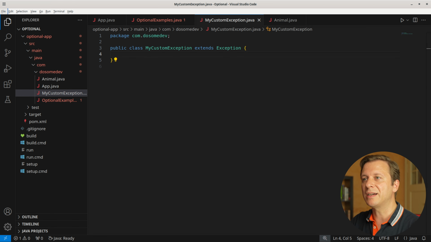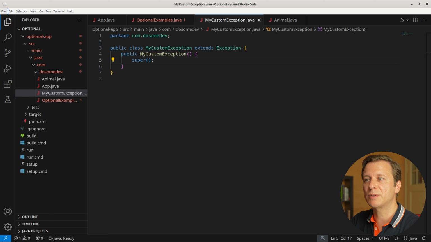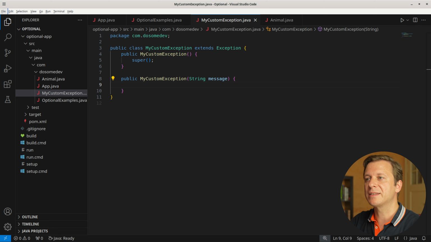Now let's create a new class, MyCustomException, which extends Exception. While this is not strictly necessary, we will still create a new constructor, in which we make a call to the superclass constructor of Exception. We will also create a second constructor, which takes a string parameter for the message. In here we also provide a superclass with a message. And that's all we need.